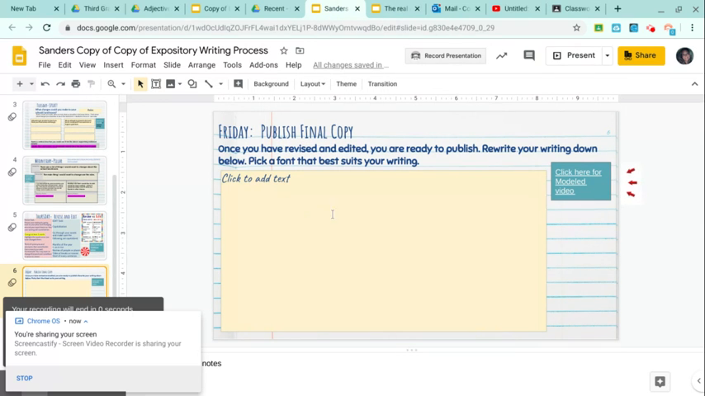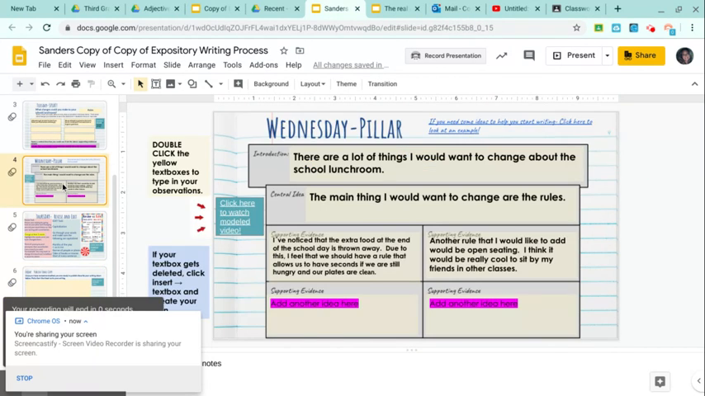You are just now writing everything into this yellow box right here. So, super easy. All you have to do is go to your pillar, and the first sentence that you will write is your introduction sentence. The second thing you'll write would be your central idea.